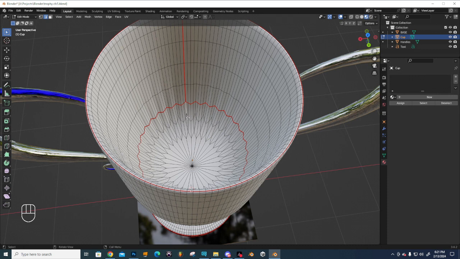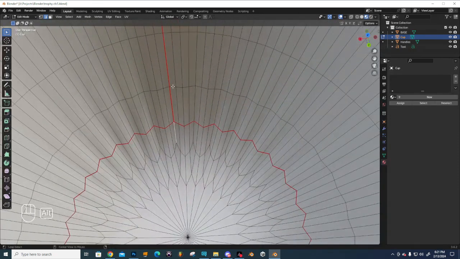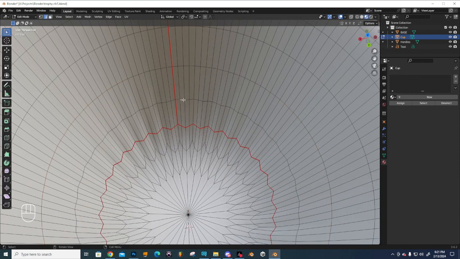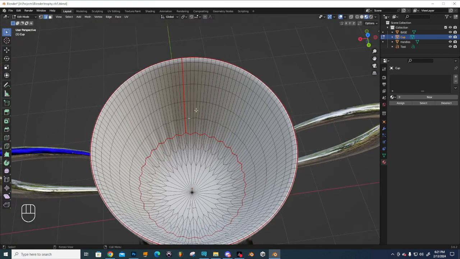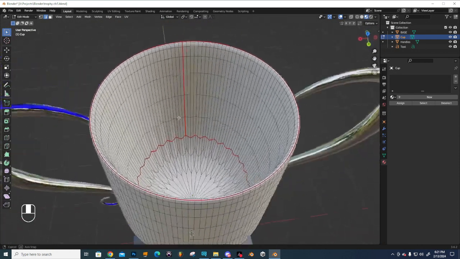Were you good? No, it's only picking one. It's not taking all. And you're holding Alt and doing this? Yes, there it goes. It was clicking the seam around it. Never mind. I got it now. Okay, good deal.